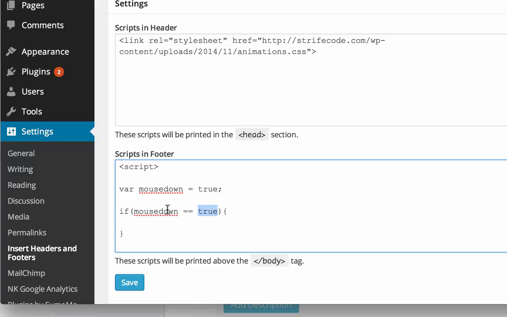So for conditional checks, for the equal, you have 2 equal signs here. This means that it's a check to see whether this mouse down is the value of true. Because if you have only one equal, it's trying to set a value of true to mouse down instead of checking. So for conditional statements, to check whether mouse down is this value, you have to put 2 equal signs here. So let me show you.